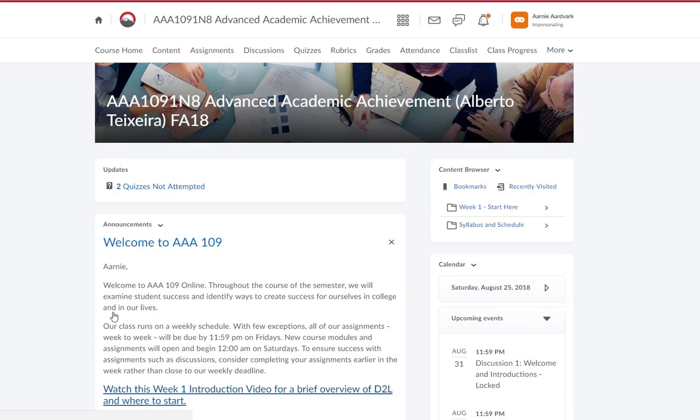The next thing I want to call your attention to is the content browser on the right-hand side of the home screen. Now here you'll be able to access all of the materials that you're going to need to interact with as you're completing your assignments and completing course materials.